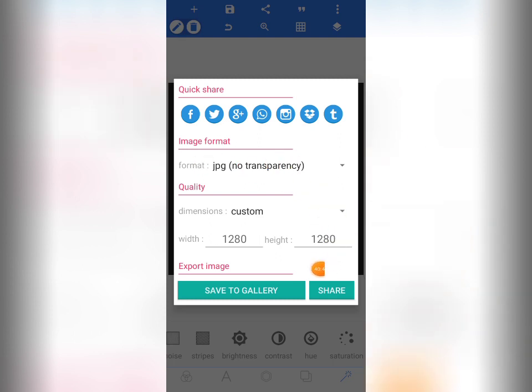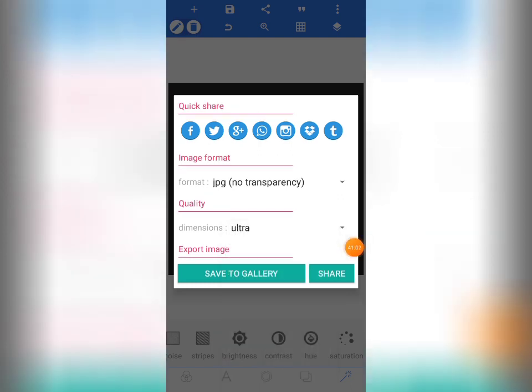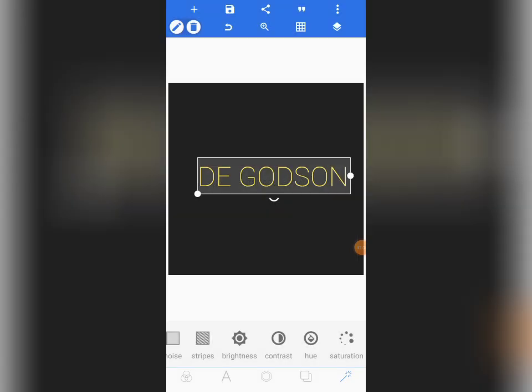And if you are saving it, here are the dimensions. Tap here if you want the saved design to have a high quality. Just save it as ultra. That's the high quality dimension here, right? So you save it as ultra, save it to your gallery, meaning the design is going to sit beautifully and perfectly in your gallery, waiting for you. So guys, that's how I do it. That's how we do it.